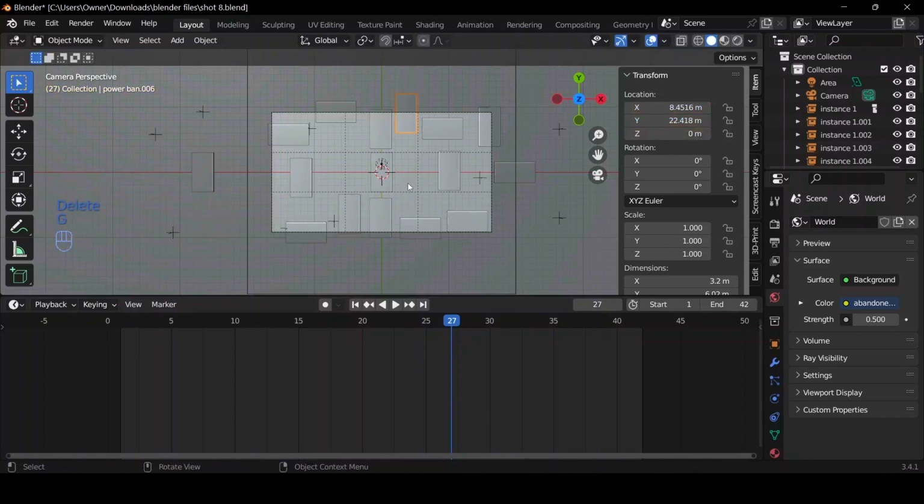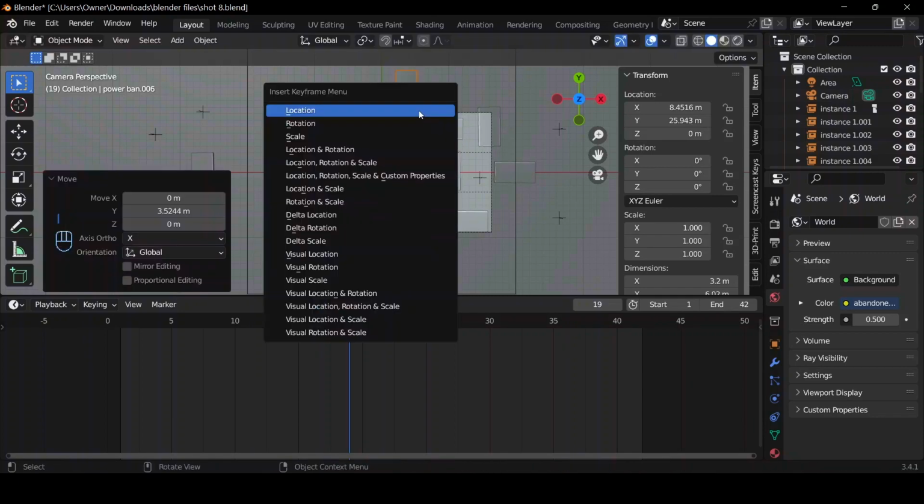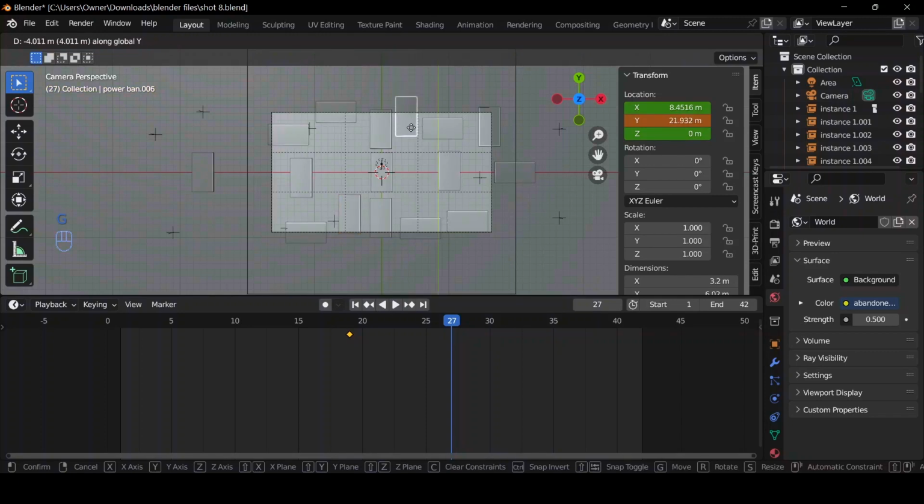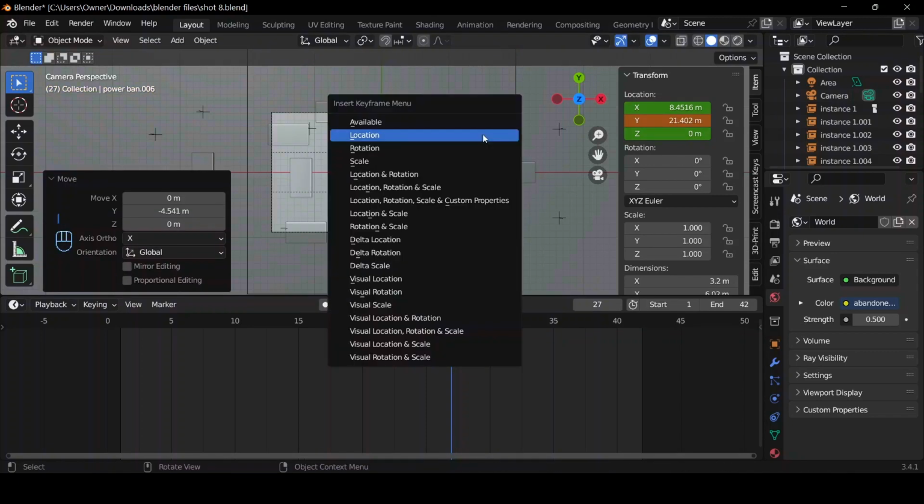So for the start position, we know, let me see, for this, we know starting here. So I'm going to select this duplicate we just made now. I'm going to press G Y, and then I'm going to press I for location here. Then where does this end? This ends on frame 27. So I'm just going to select this now on frame 27, bring it in here again. Then I'm going to press I location.